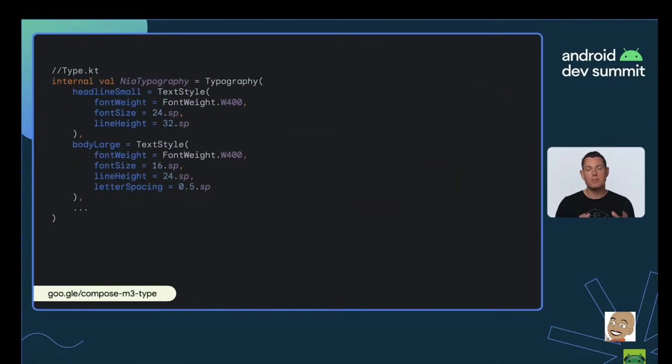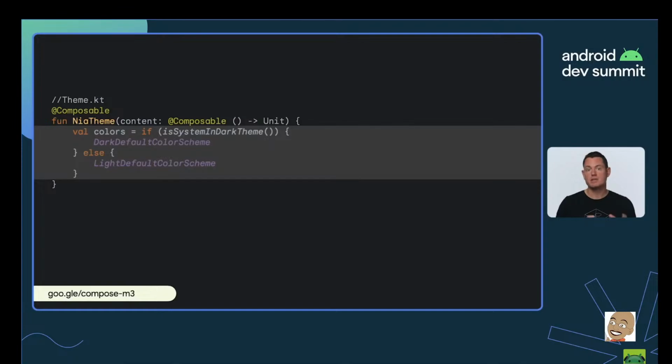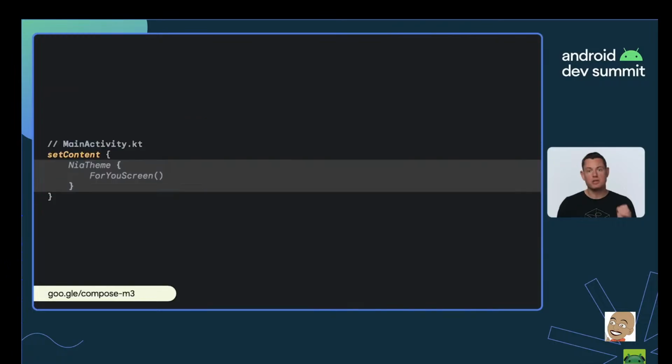We can also create a typography class to specify our text styles. Again, Material 3 gives us a set of names to clearly define the role for each text style. With our colors and text styles defined, we can now create a theme composable which wraps all the content in our app. First, we decide which color scheme to use based on whether the device is in dark mode. Then create a material theme based on our color scheme and typography. To use the theme, we simply wrap our content in our theme composable.